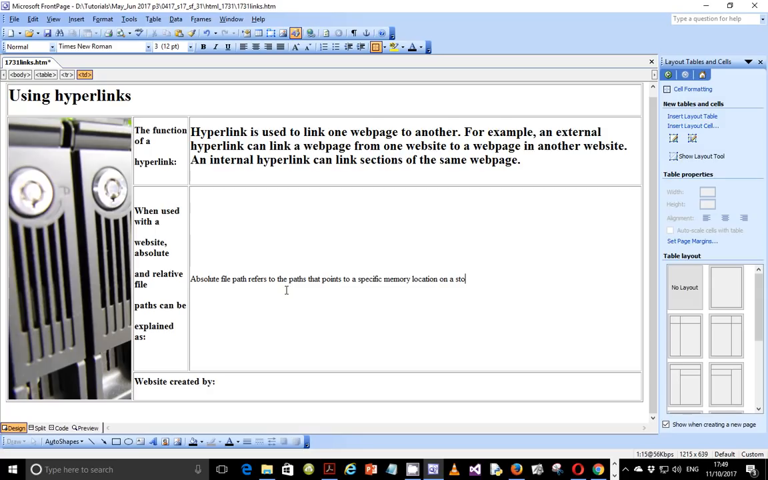Now the storage device, guys, can be the hard disk, can be a flash disk and the like. Okay, so on a storage device or the storage location. So for example, an image file located, let's say, on the desktop.